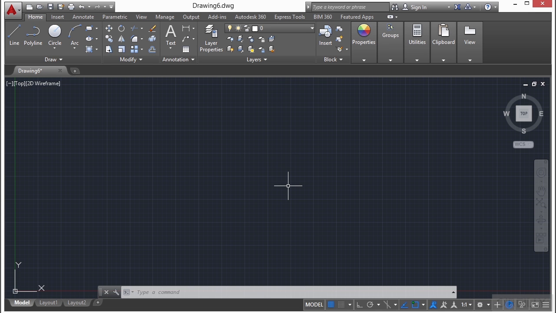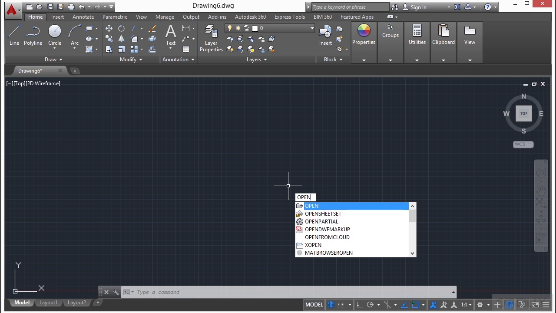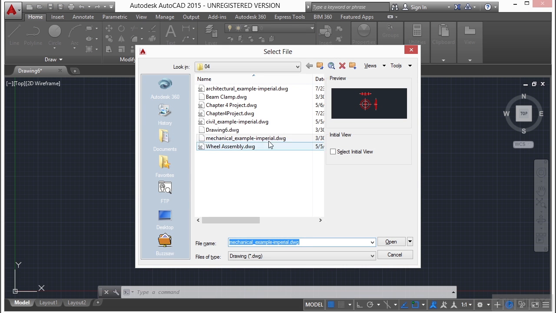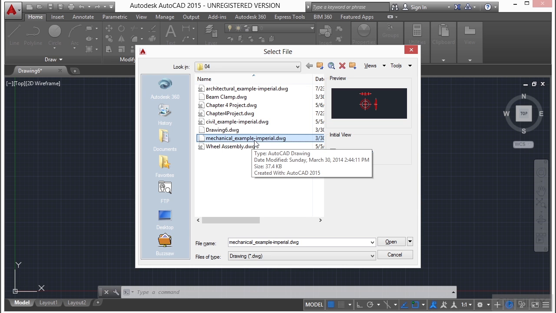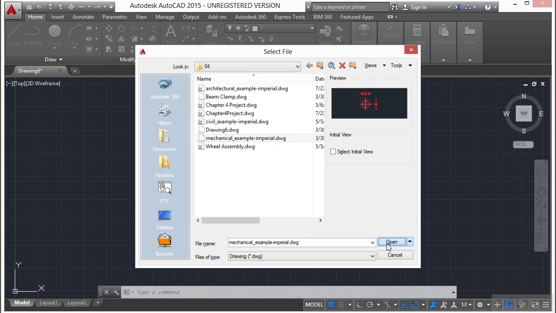When working with objects in AutoCAD, you need to select items that are already there. This is going to happen all the time. And there are many different ways to make sure you're picking the exact objects that you want to select. So before we get started though, let's open up a file that has some objects in it that we can actually select. Let's go to the folder for this project chapter and open up the Mechanical Example Imperial Drawing file.